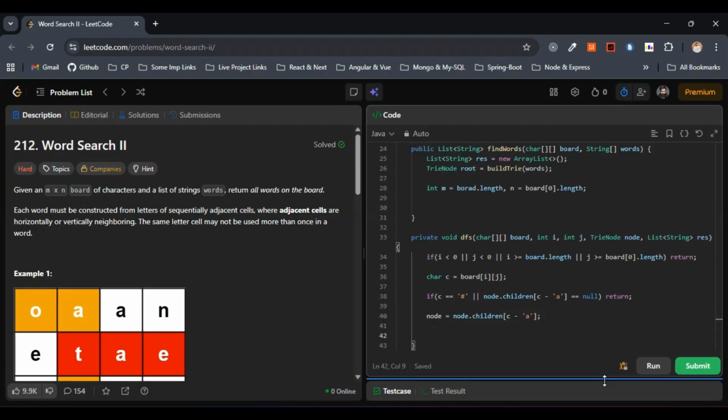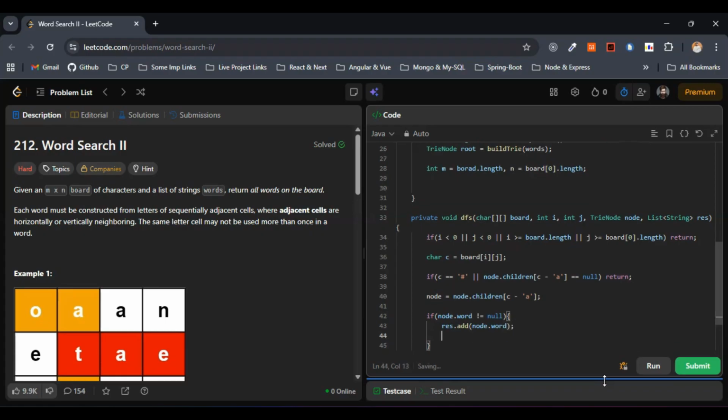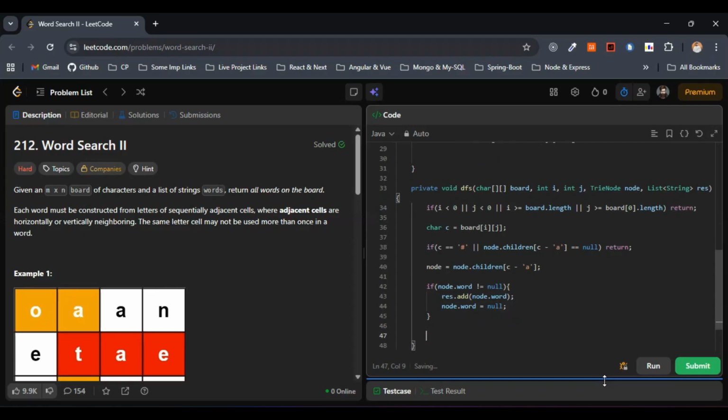This is fine. So now if we have found a word, then we have to add that particular word, and we have to avoid the duplicate as well. Let's go with that condition. If node dot word is not equal to null, then we have to add that word to the result variable, result dot add. Here we're going to add the word, node dot word. So we have to avoid the duplicate, so I'll just go with node dot word equals null. So we are just avoiding the duplicate here.